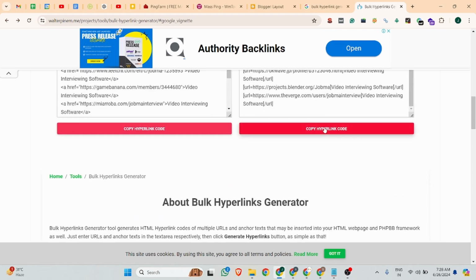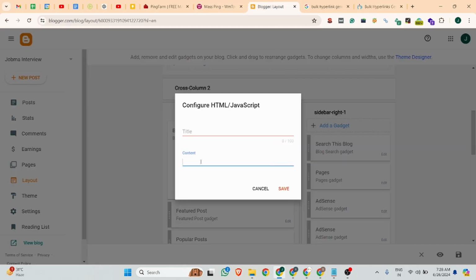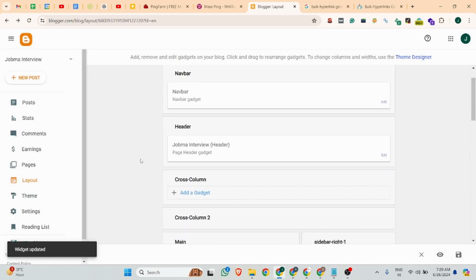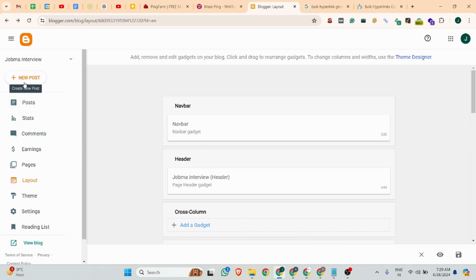Okay, so you can copy the hyperlink code and paste your code over there. My personal link, video interview software links. Software, and click to save button. And what you can do next is publish any blog.